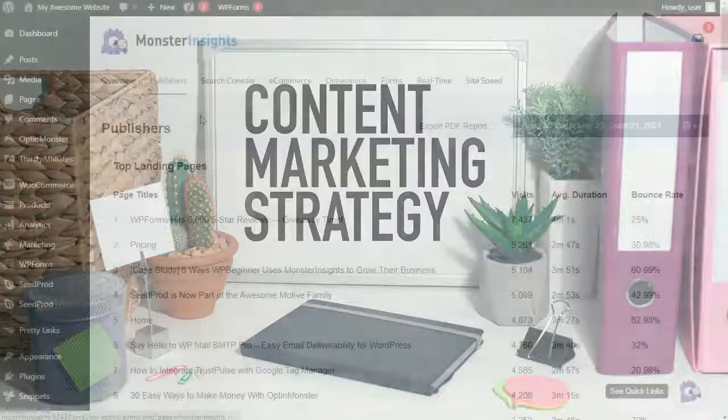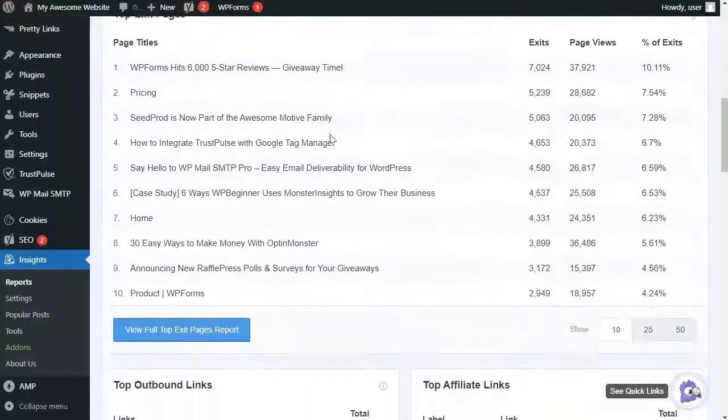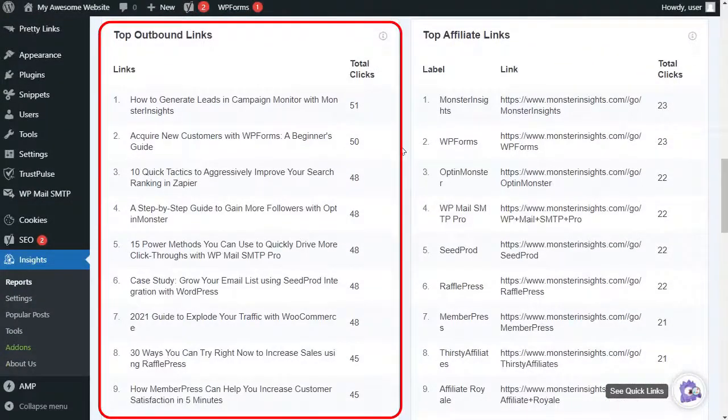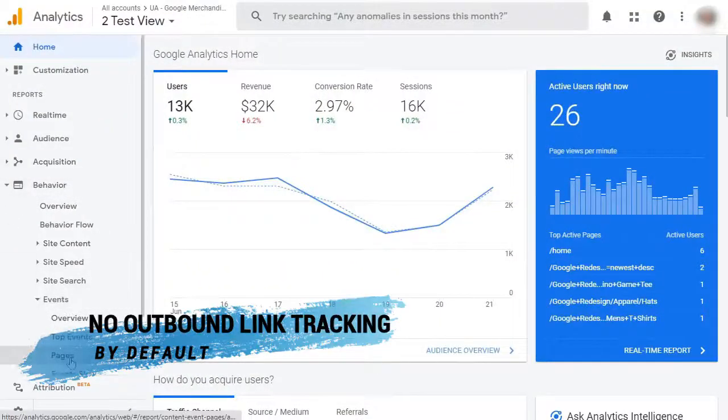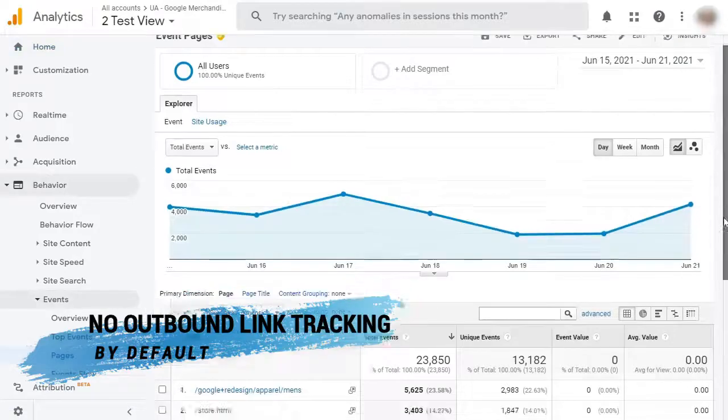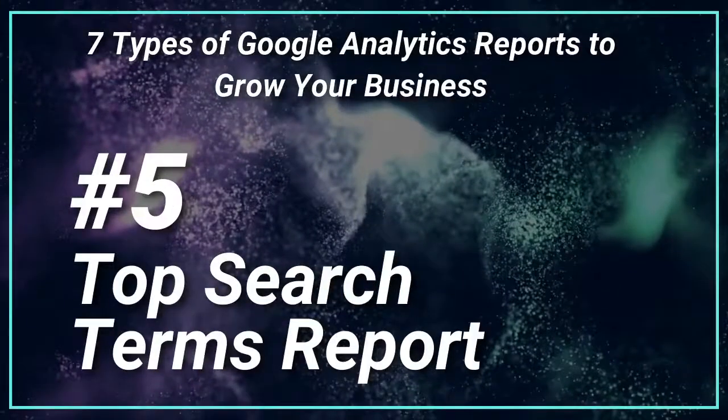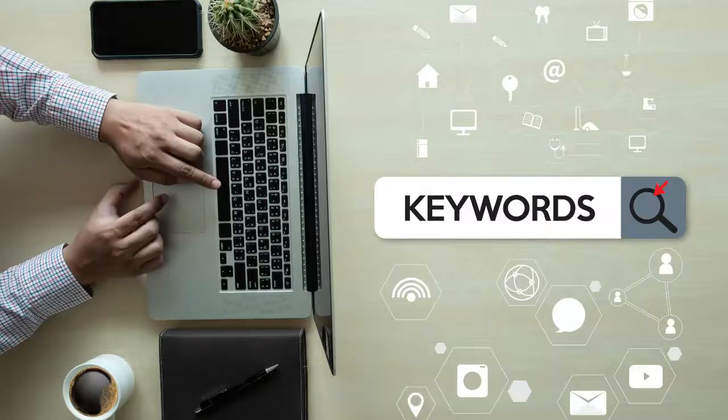Now, if you're using MonsterInsights, you'll automatically get an outbound link report without even having to set it up. Unfortunately, to see the report in Google Analytics, you're going to have to do some custom coding to track your outbound link clicks. Knowing the search terms that visitors are typing in the search bar to find your site is going to help you understand what keywords that you need to use to increase visitor traffic.